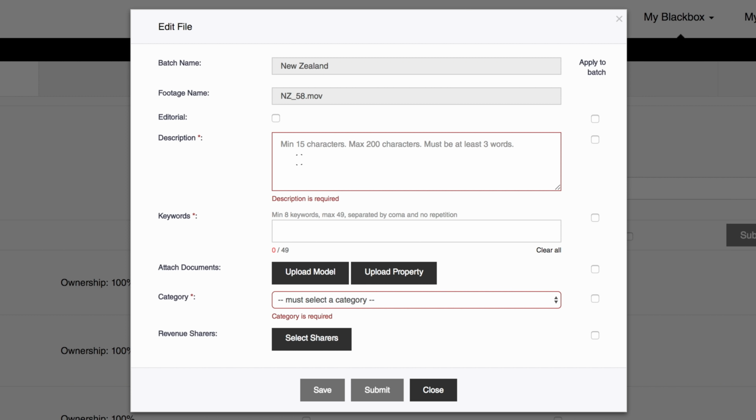When you click edit, it's going to pop up with your metadata editor. So the first thing is your batch name. If you're using batches, this is where you'll see which batch this is part of. Underneath that is your footage name. That is your file name that you uploaded. And this is something that you cannot change.